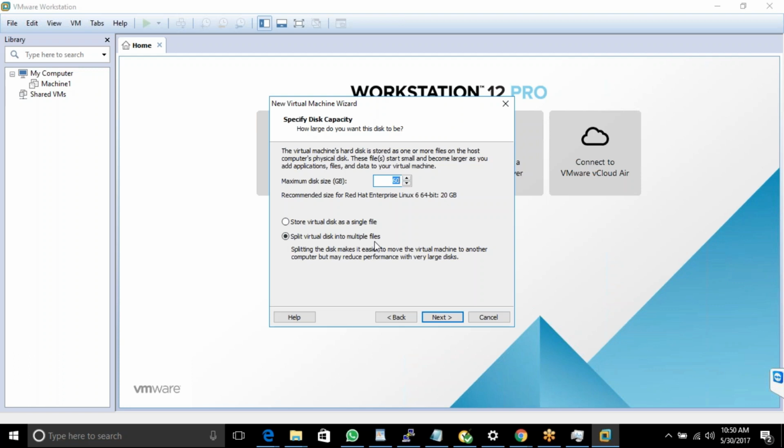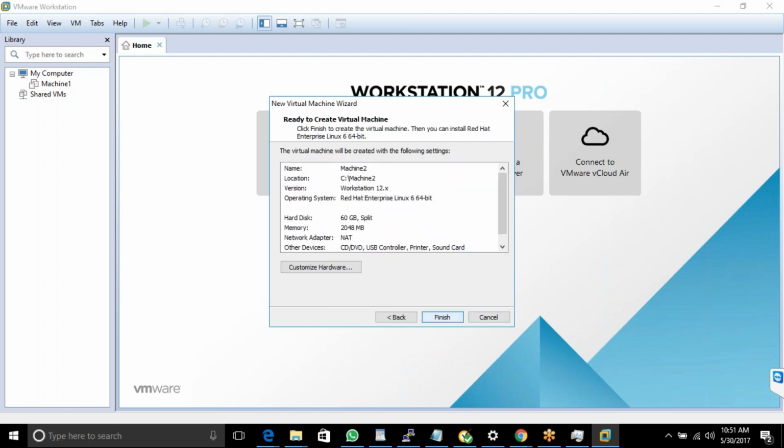So why do we need disk? The hard disk you purchase is the raw material, right? In this case, we are going to assign a virtual disk because we are going to have virtual data in these disk files. So I'll configure this one. Okay, split virtual disk into multiple files. This option you have to select, and you have to click on next. Okay, so now it will look like this. Then you have to click on customize hardware.